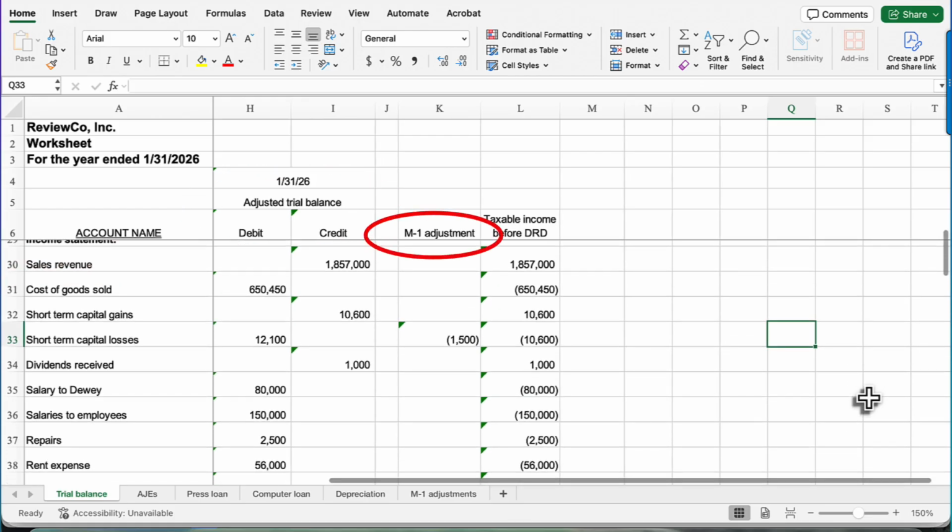Now we've got another column, the M1 adjustment column. Here we're going to put in all the book tax differences we need to make before getting to numbers that are acceptable for the tax return.